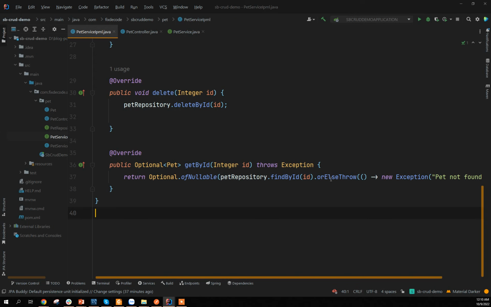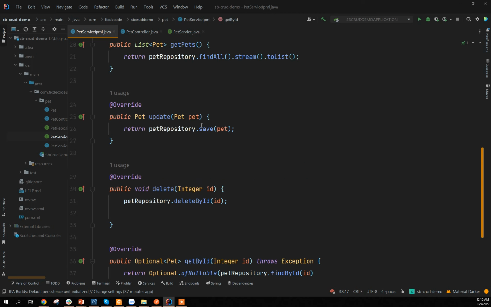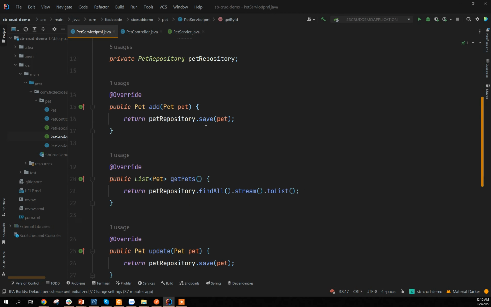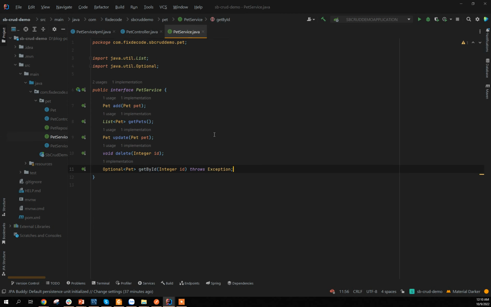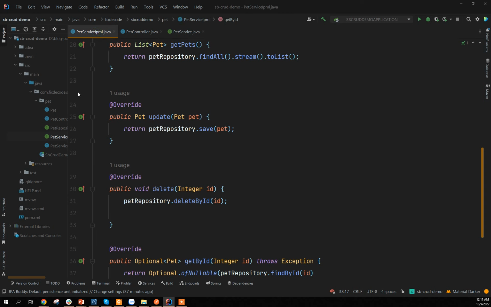So now I'm just going to break this down. Let me break this down here so it's clear. Now we have added the extra method we wanted to add. So now we are finished implementing CRUD. So now it's time to test our application.